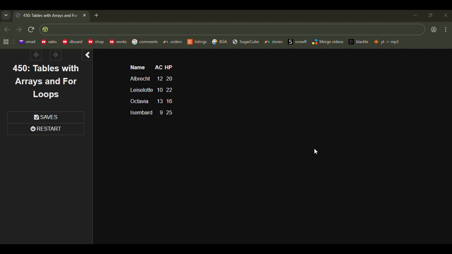In this video I'm going to show you how to combine tables with arrays and for loops to display information about your game. So I have an example here which is a very common use of tables in computer role-playing games, which is to display information about the player characters. So we have one column with the names of the characters, and then we have two statistics about them, AC and HP.